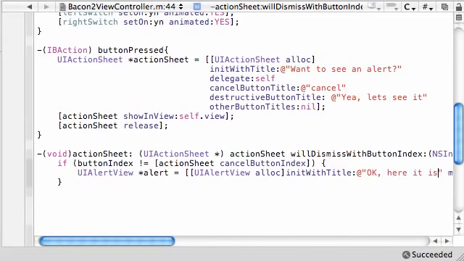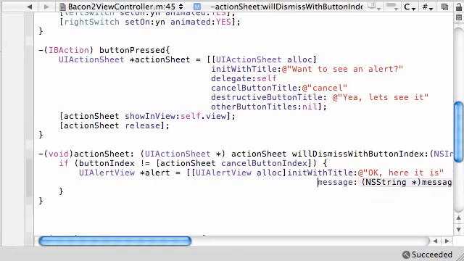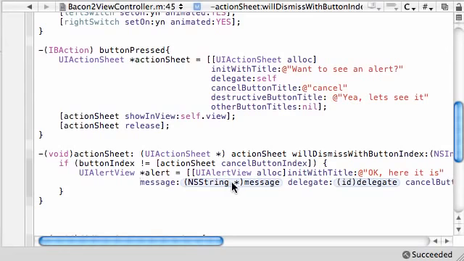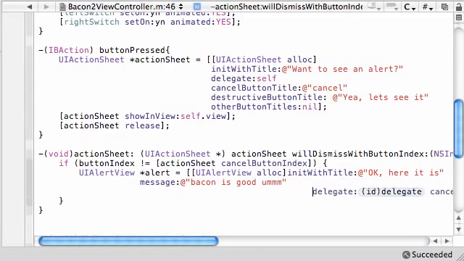Okay, here it is. Now let's go ahead and give us some space to work with. Alright, for the message, this is what's going to appear. Well, it's pretty much going to appear in the middle of your alert. So let's go ahead and say bacon is good. I mean, why not? You can say anything.